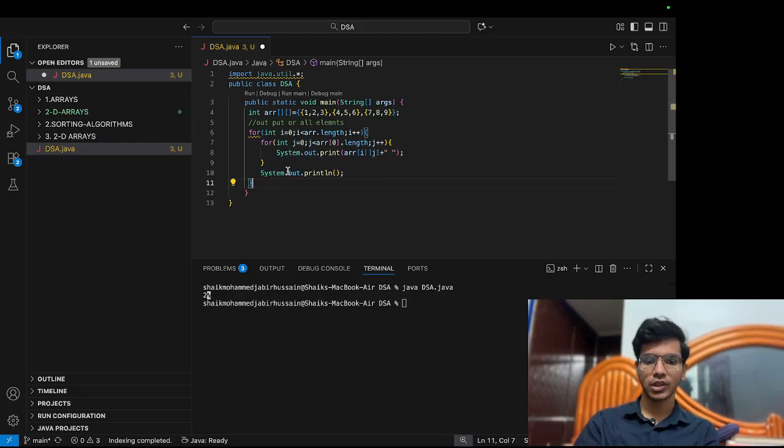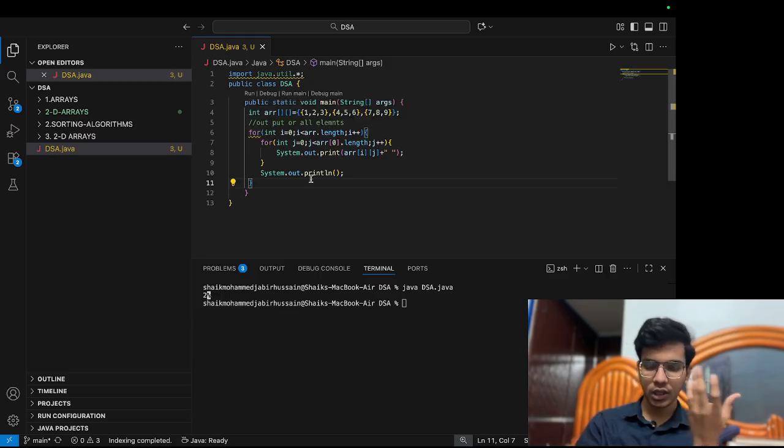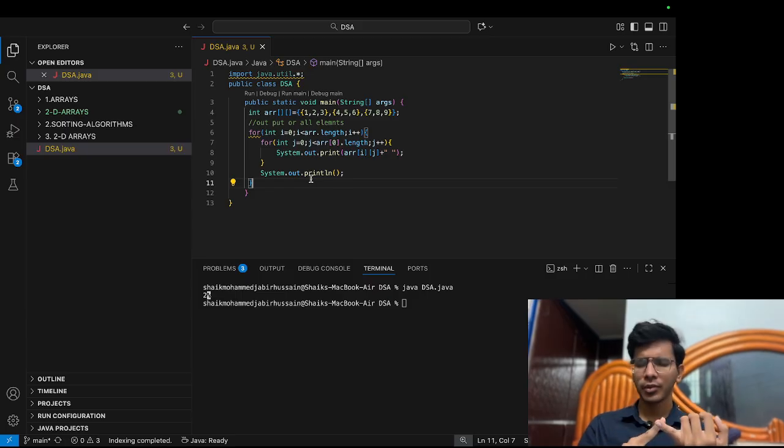That's pretty much it. So let me save it. Why is it showing some sort of error, use enhanced for loop iterator over array, whatever, leave it. I hope it's not an error. It's not an error. Okay, so what I'm doing here, if you remember, we need the total number of rows and total number of columns to print the elements present in my two-dimensional array. Now the outer loop represents the total number of rows.